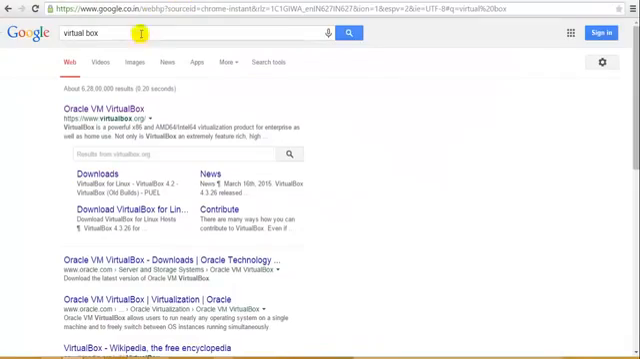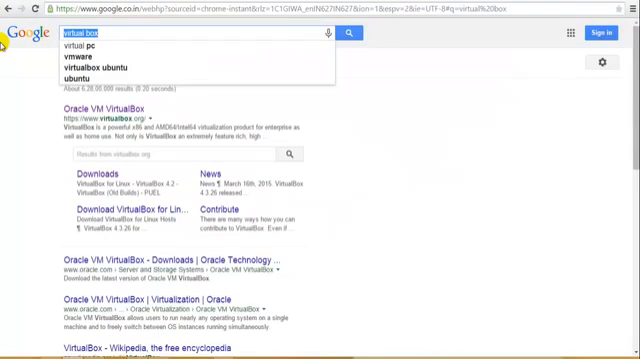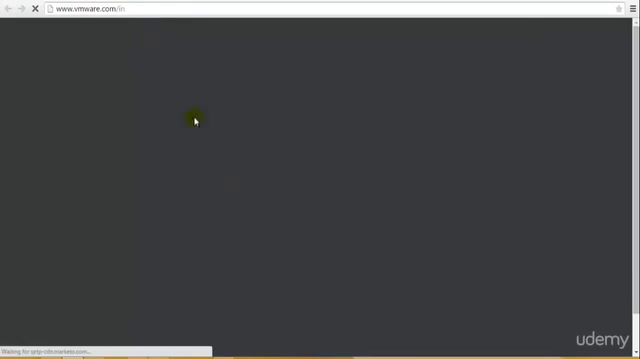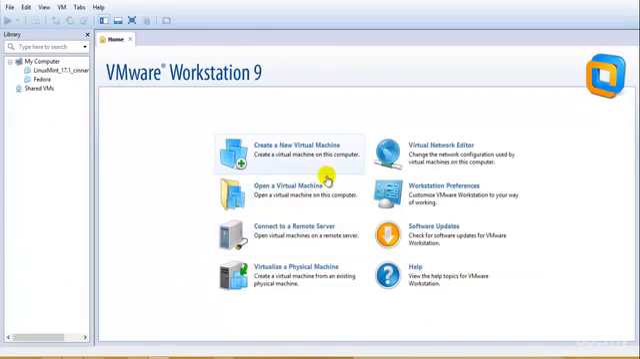So I'll just go ahead and close this, and just in case, you can also go ahead and download VMware. I'll go ahead and show it to you. And yes, so this is VMware. It's just a virtualization platform, which means you can go ahead and run a computer inside a computer, an operating system inside an operating system.